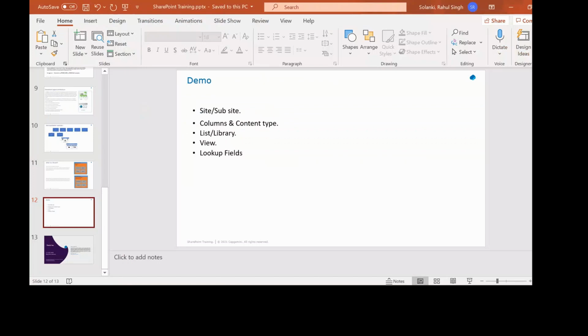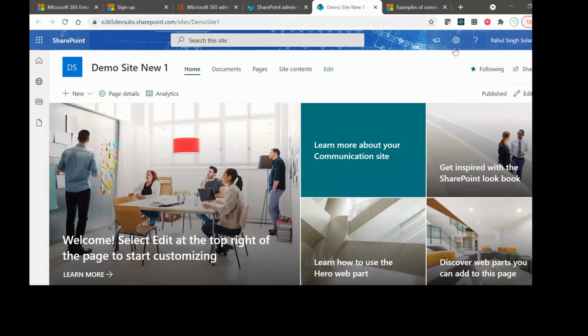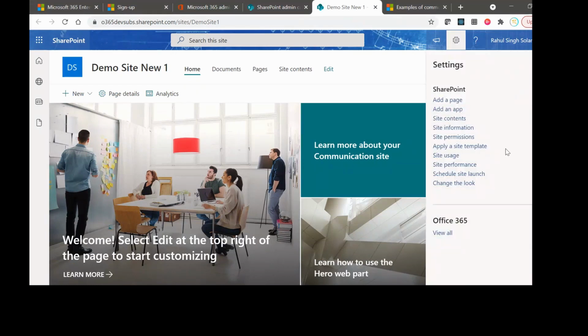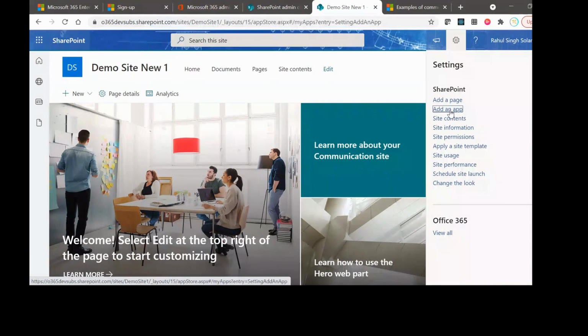Let's go to the next one, which is lists and libraries first. Are you clear what lists and libraries are? For that you can go to site contents, or you can add an app. Okay, let's try this, add an app.